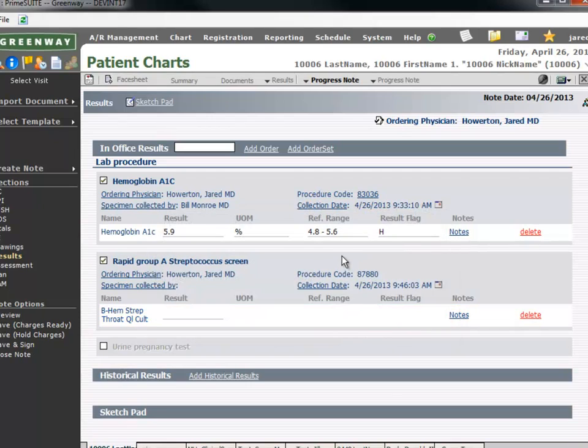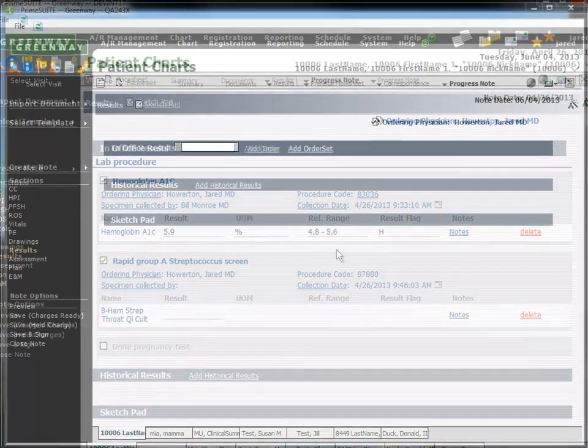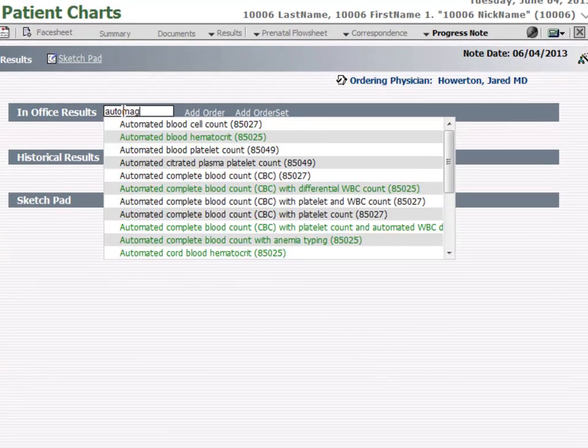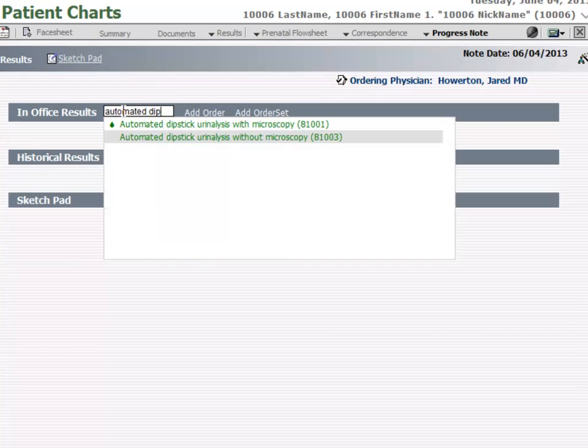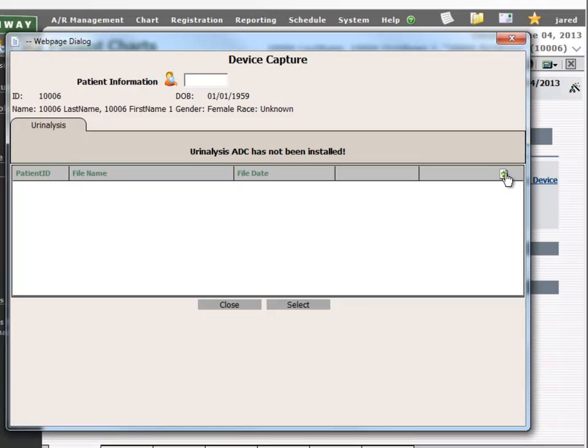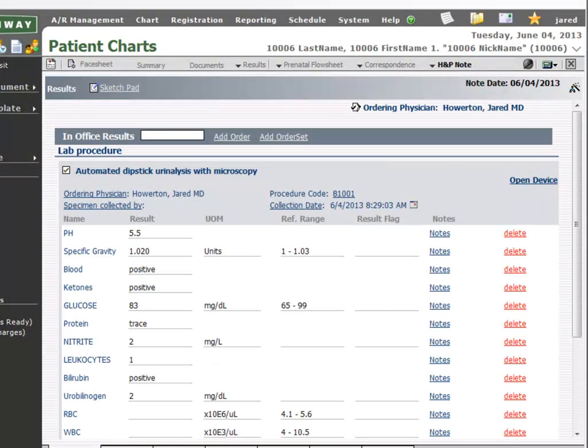When a practice has interface clinical devices, the order concepts are mapped to those devices within Vocabulary Admin. When you add the order concept to results, you'll have the option to open device to the right of the order. The device dialog opens, allowing you to choose the output file from the device. Choose the file name from the queue, and the results are added to the note. You can edit and add data as needed in the provided fields.